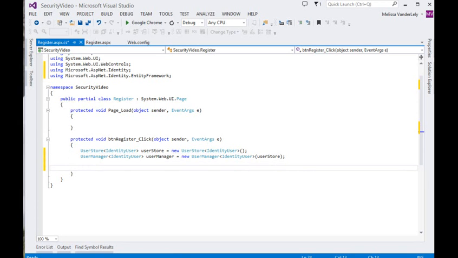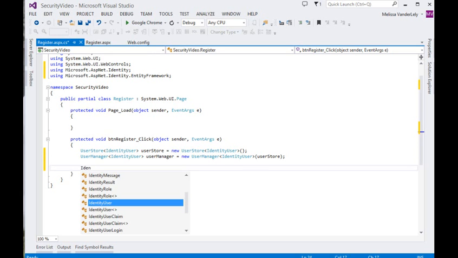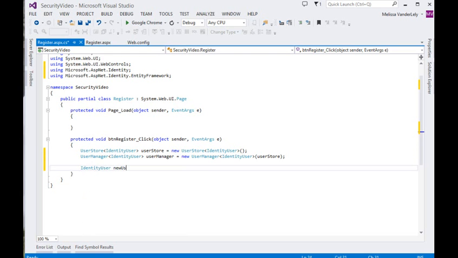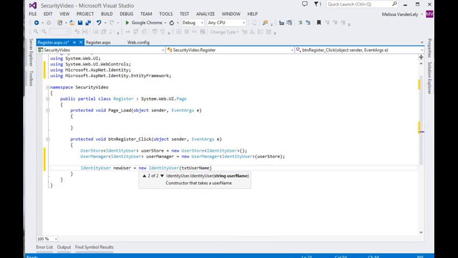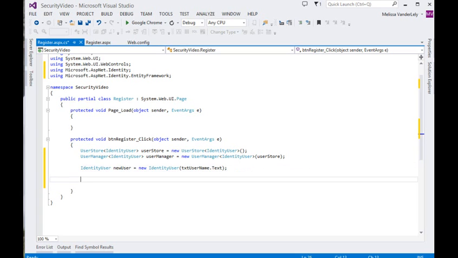The next step is creating an identity user based on the information that we've entered from the form. So I'm going to grab the username from the text box and try to use it to create a new identity user object. So in order to pass the username in as a parameter, I'm just going to look in our text box and grab the text property from there. So this line of code creates the new identity user object in our application.